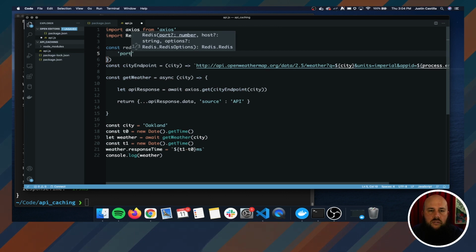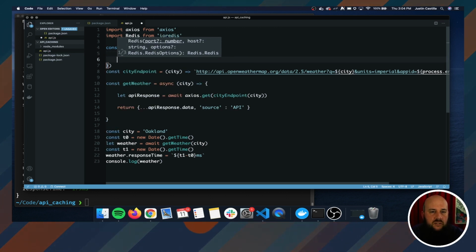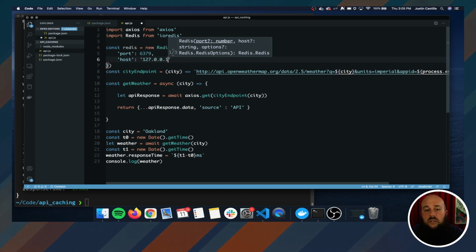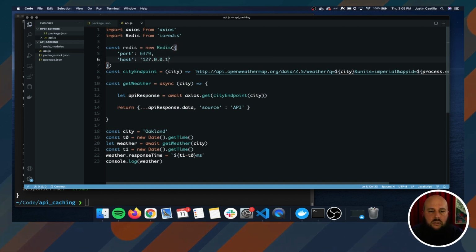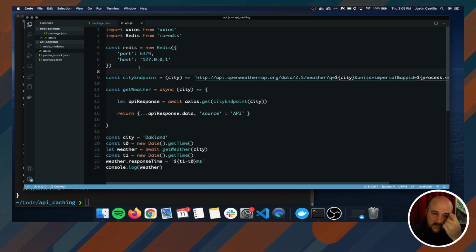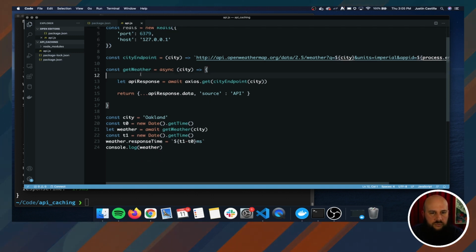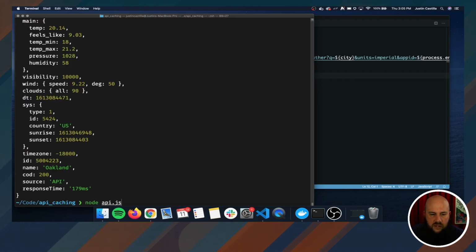I'm going to put in port 6379, which is the default. And then host is going to be 127.0.0.1. All right. So this is actually going to connect to my local Redis instance so I can actually store and retrieve information from my Redis. All right, cool. So let's actually run my file one more time just to make sure everything's great.